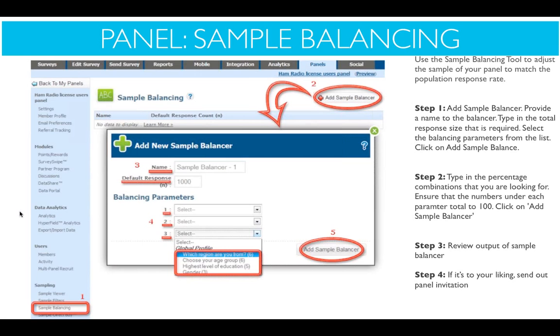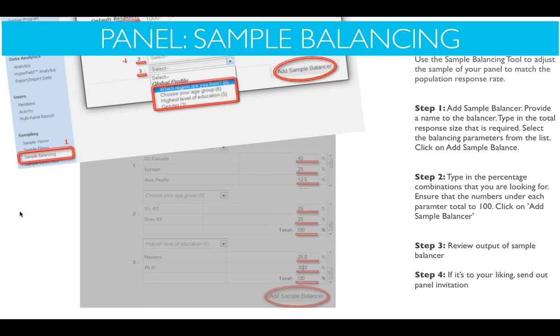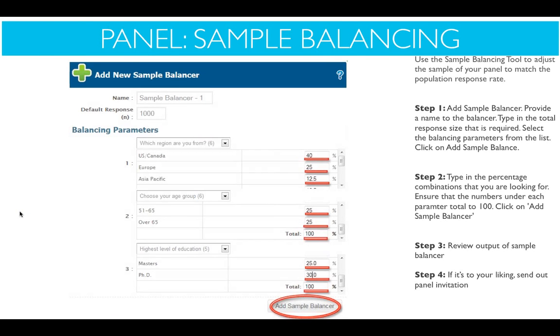So the very first thing you would do here is just go ahead and name the sample balancer, provide it with a name, and then type in the total response size that you would like. So for example here, if you want to go with 1,000, you can do that. And then select the balancing parameters from the list, and then click on sample balance. So the parameters can be anything from your profile that you've set up. So that would be setting up your sample balance.